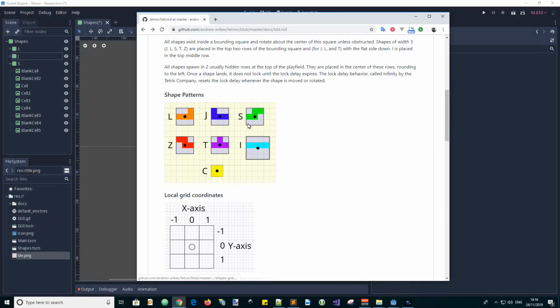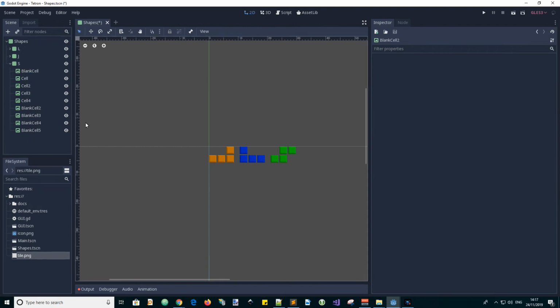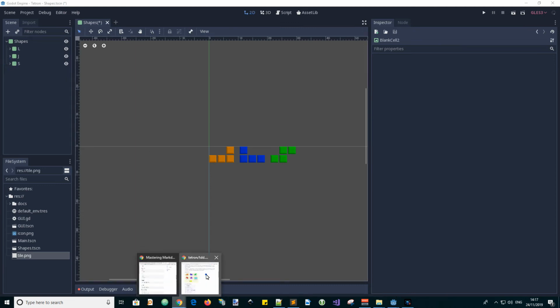So next, moving on to S. S is 1, 4, 4, starting with a blank. 1. That's it. There's our S. Quite easy. 1, 1, 2, 3, 4. 1, 2, 3, 4. Okay, moving on. We got 3 shapes done.